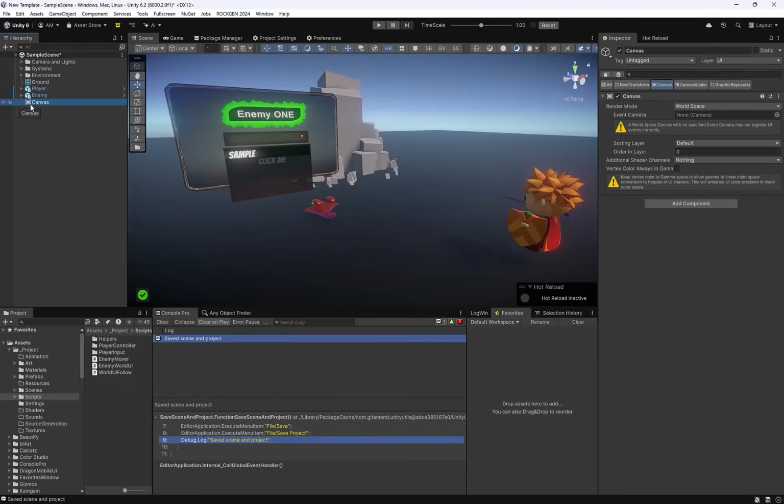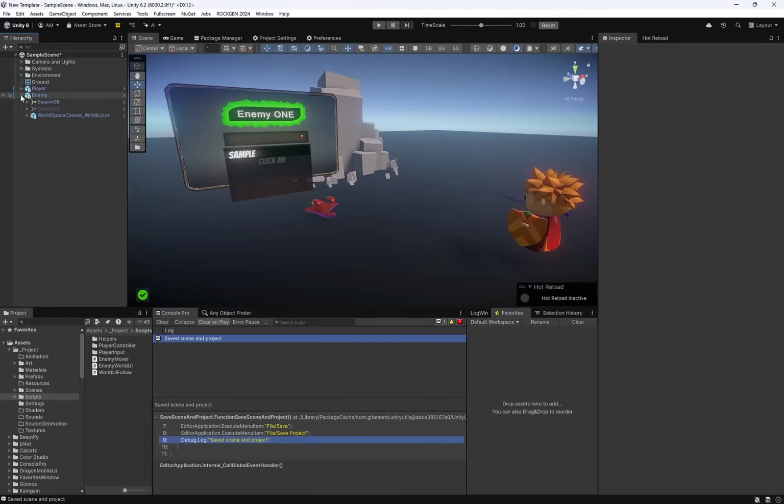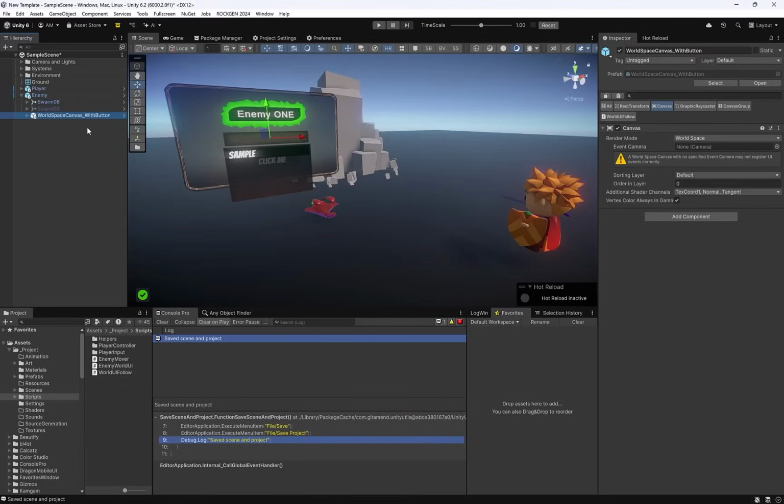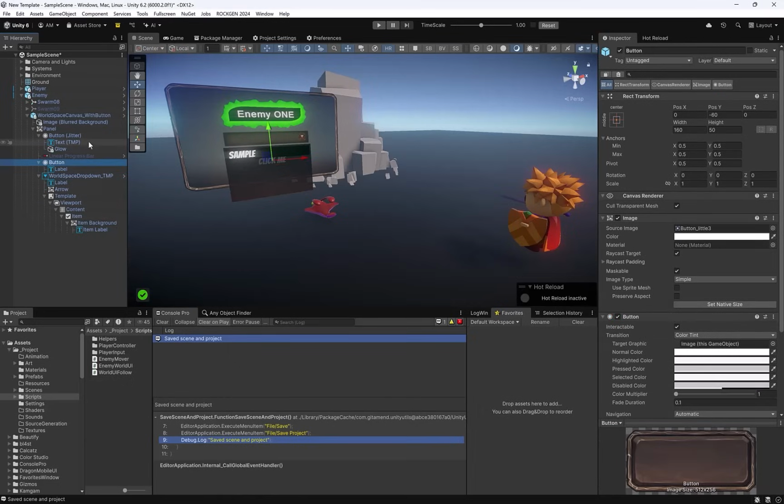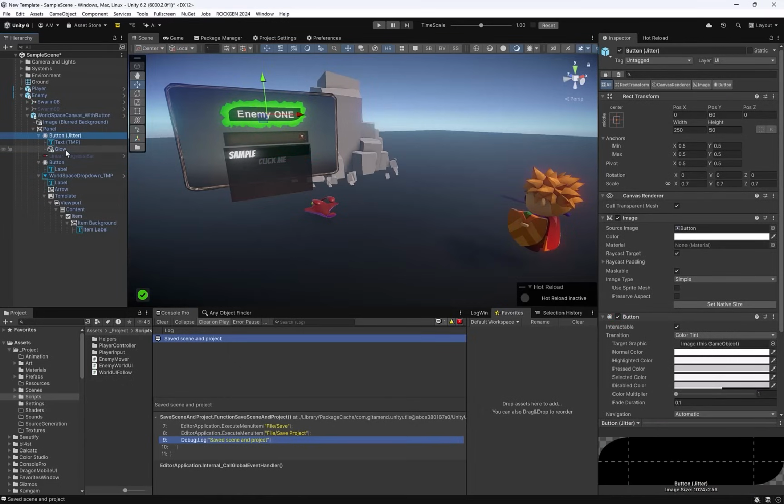Now here in my scene, I have an enemy prefab, and nested underneath the enemy prefab, I already have another prefab, which is a canvas with the render mode set to World Space. Underneath that, I've got some buttons and a drop-down menu. We're going to look at all of these things a little bit closer in the video, and we're going to be configuring all of them with code, not with clicks. So to give you an idea of what we're shooting for, let's jump into play mode.